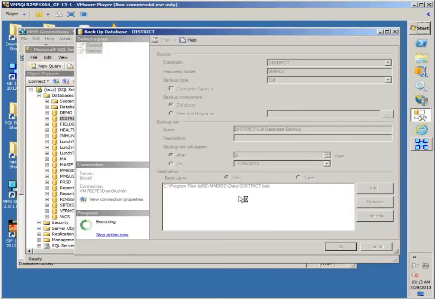You can also set up a maintenance plan within SQL that will allow the system to automatically back up for you, which is a much better way than you having to go in and do it individually. Now, you might have a backup like this because you're about to go to a new version of the software, so you want a backup of the system. And we recommend that you do that before you go to a new version of our software.